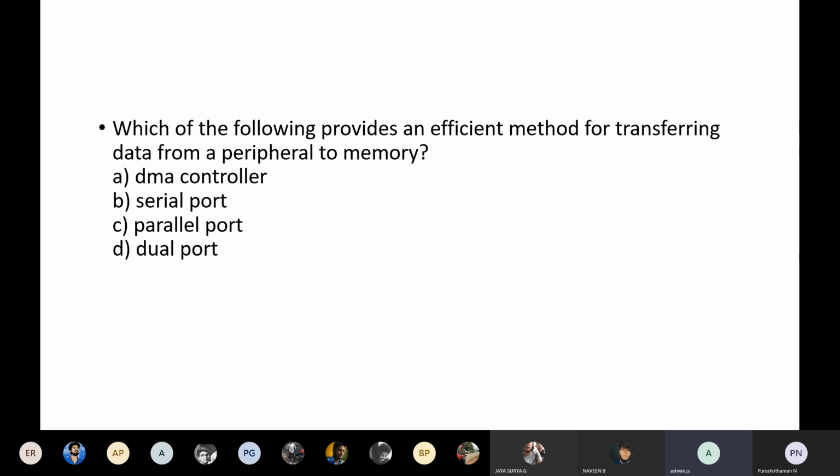So which of the following provides an efficient method for transferring data from a peripheral to memory? Can anyone tell this answer? Parallel, sir. Which of the following provides an efficient method for transferring data from peripheral to memory? So, DMA controller. What is the purpose of a DMA controller? Without disturbing the CPU, it does the transfer between the memory and the peripheral devices. So that is the efficient method. So DMA controller is the correct answer.